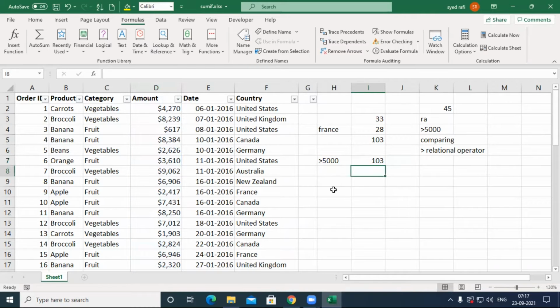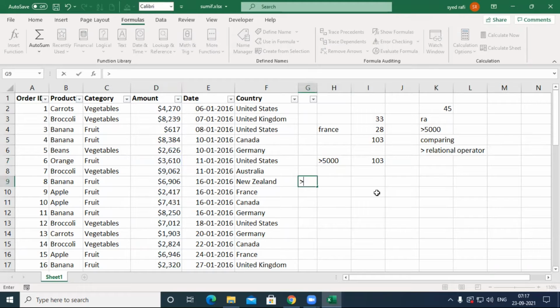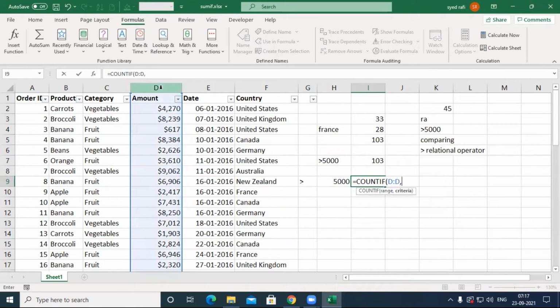I am asking you a question. If I put a comparison operator in one cell and the value in another cell, now I want to do a COUNTIF. So the criteria range is this one. What about this one? How do I mention it? Both the comparison operator and the value are not placed in one cell. The comparison operator is in one cell and the value is in another cell. How do I define it?